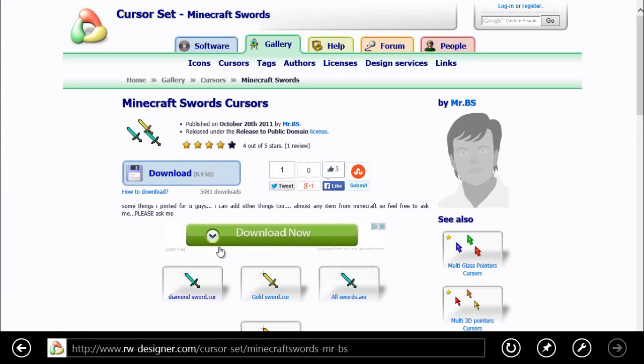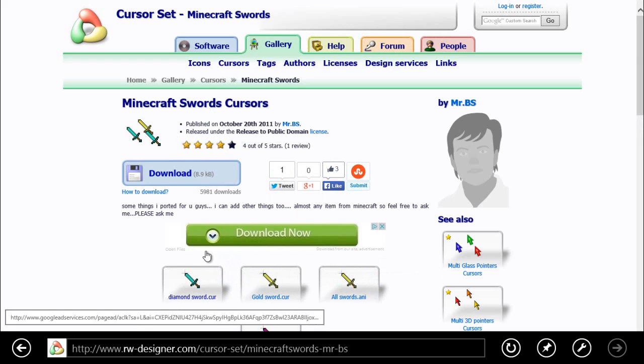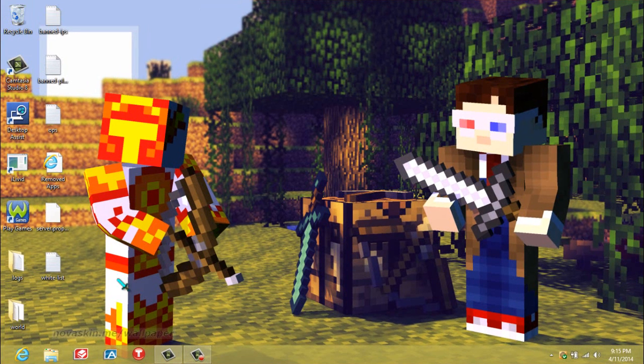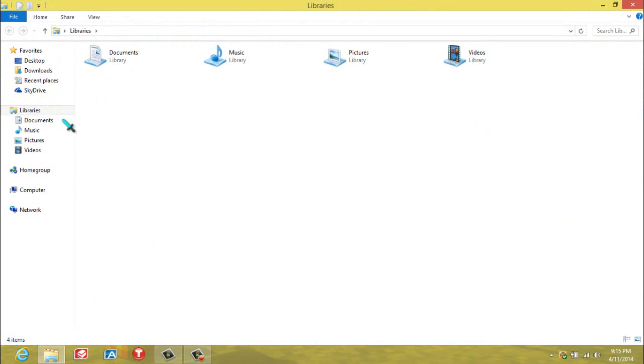And so what you're going to do is you're going to come here and you can make it a gold sword, all swords, or diamond sword, which I have a diamond sword, which is not as pixelated as I thought it would be, but it's a diamond sword. And as you can see, it's four out of five stars. So you just want to hit this download, and then this is for Windows 8 if you guys want to know. And then you're going to come to your documents right here.